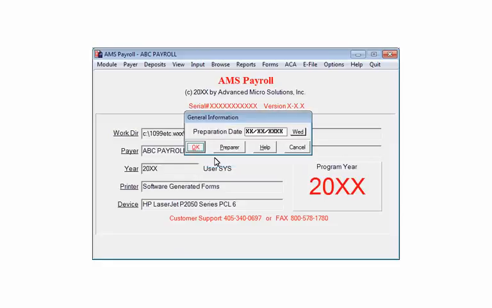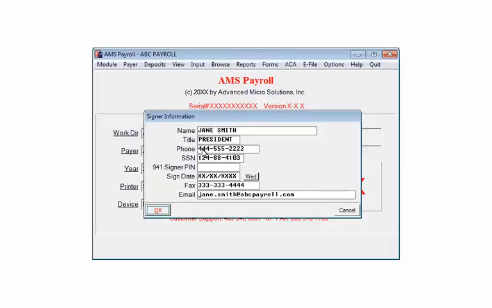Enter or edit the preparation date as needed. If the preparer's information needs to be edited, select Preparer. Click OK. Enter or edit the signer information and click OK.